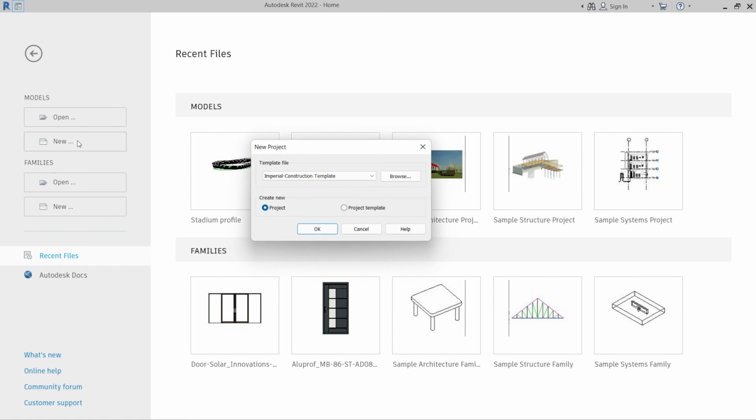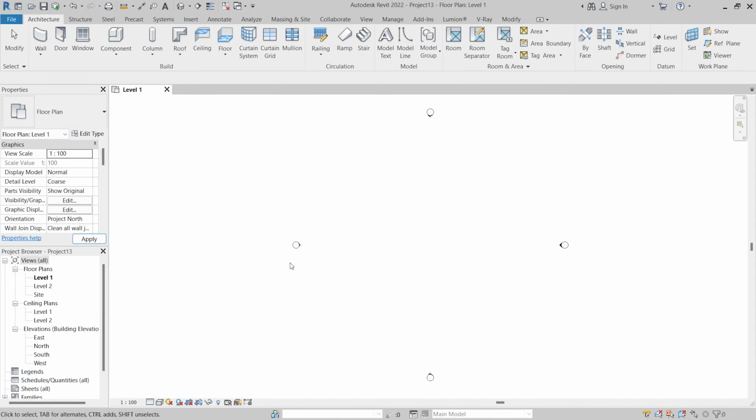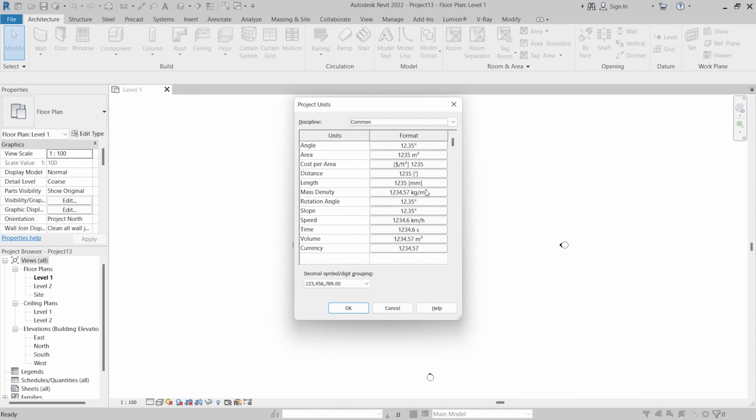But first I would like to create a new file, and from the template I'll select the architectural template. This now takes us to a new project file. I would like to change my unit from millimeters to meters.